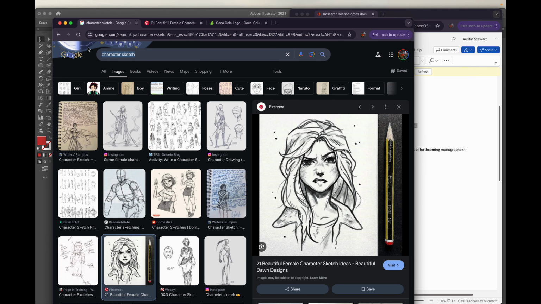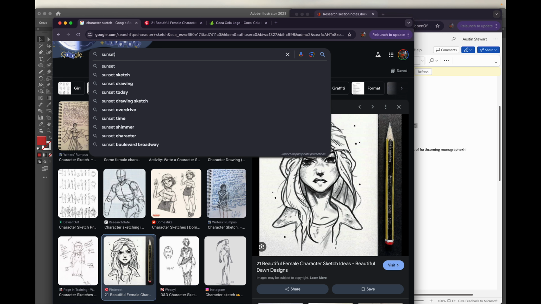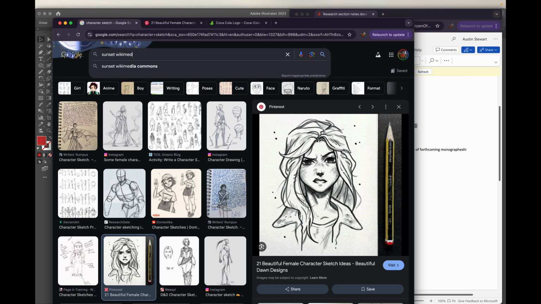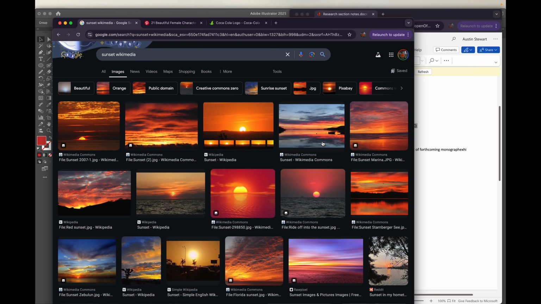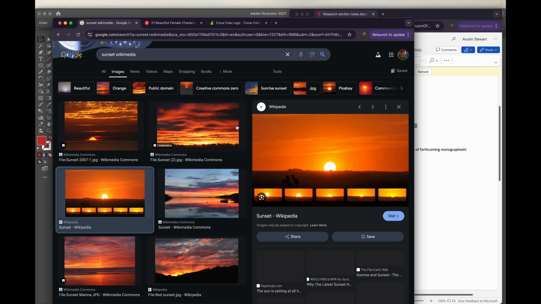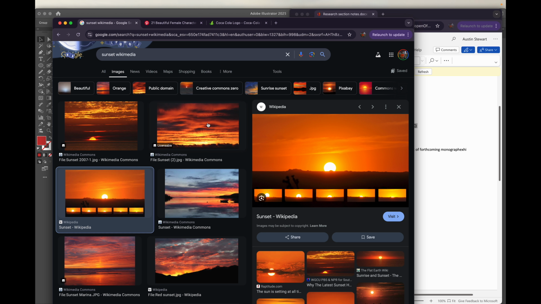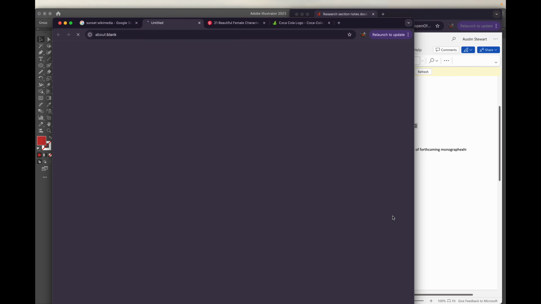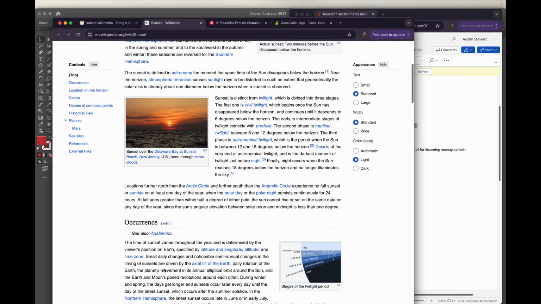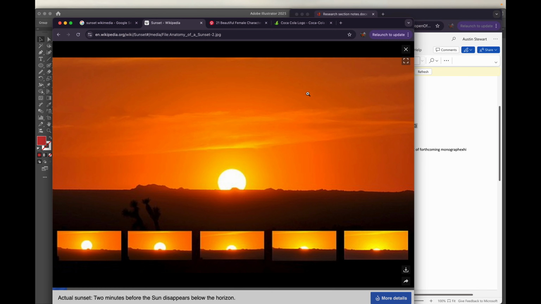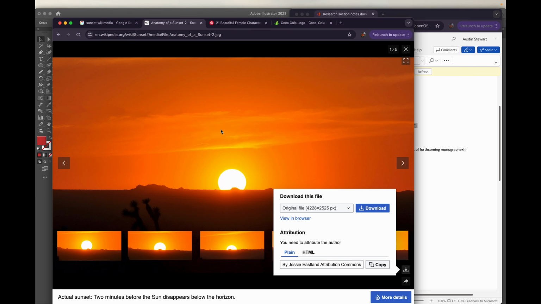So I'm going to come up here and search for sunset. And then maybe I'm just going to put in Wikimedia. So in this case, we are actually grabbing something that's Wikimedia Commons related. I'm going to grab this image of the sun. It looks like it has a bunch of smaller images at the bottom, which might be problematic. But let's go ahead and visit Wikipedia and see if they have a better one. We'll do this one. It just has some brightness and stuff. And I'm just going to right click, copy image.